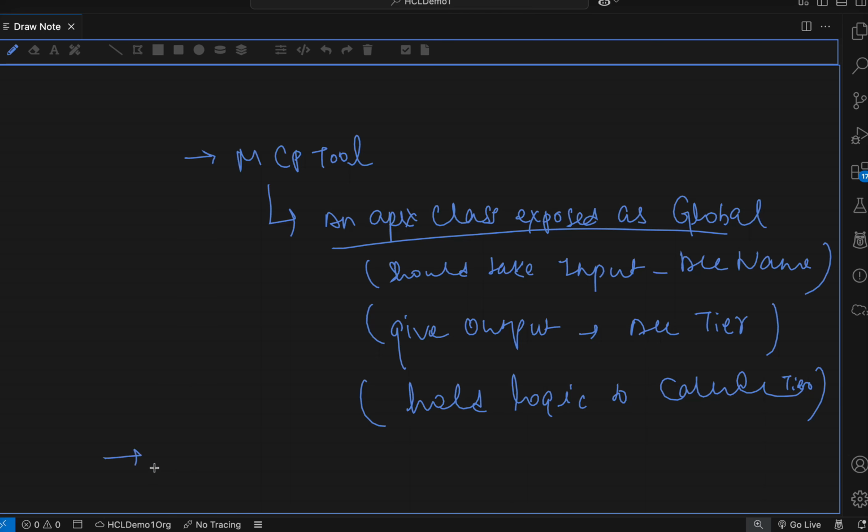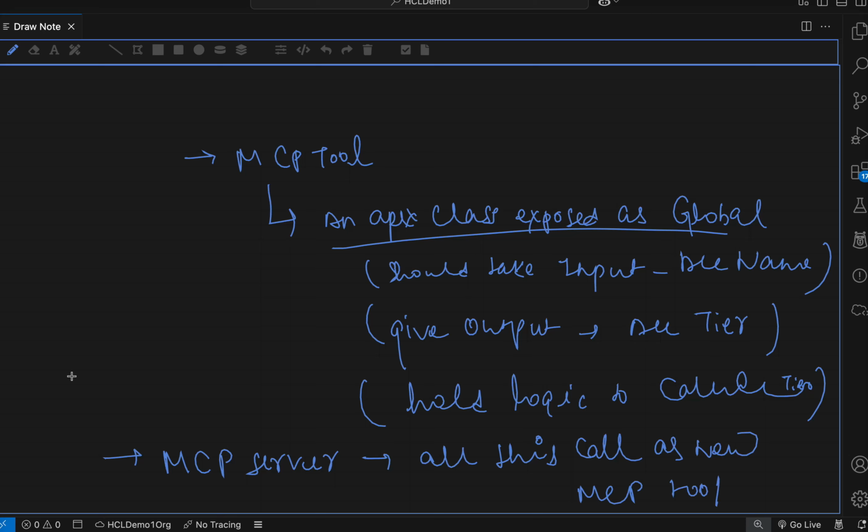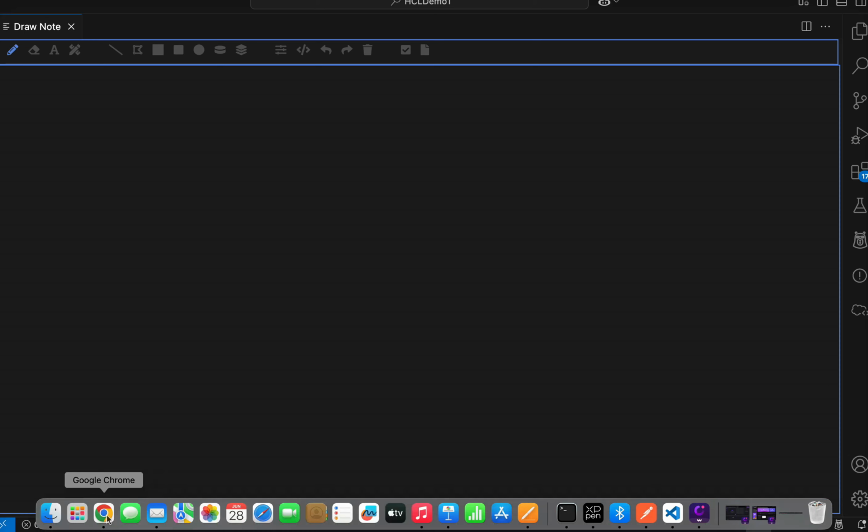Then you will need to create an MCP server and add this class as a new MCP tool. From the Claude side, you will create a custom connection and connect this with the new MCP server, and then we will test it. So this is going to be the logic we will be doing.